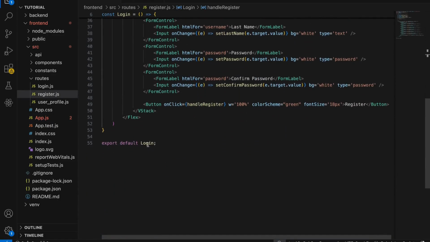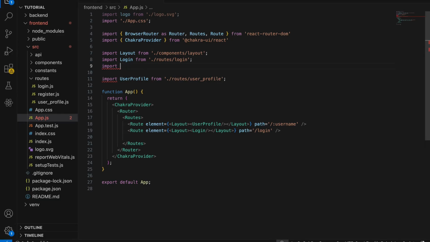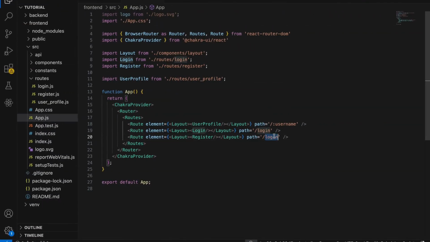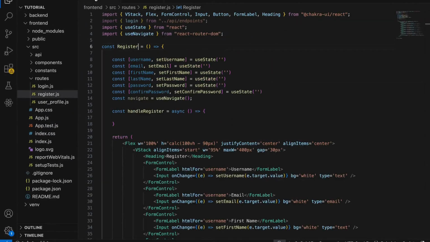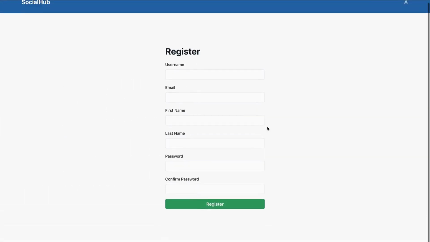Oh, we haven't changed the component name. Register, then register up here. So import register. We go create a new root called register. And then we can go into our app. If we type in register, you see that comes up here. So we might have to change the spacing a bit. So if we change that to 20, looks a lot better.